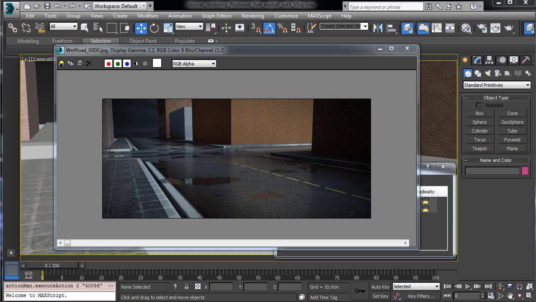Today we'll work again on the wet asphalt tutorial. Last time we worked on a version for VRay, and a lot of users asked for a VRay version of the tutorial. So we'll convert the various materials and lighting setup to work with VRay.